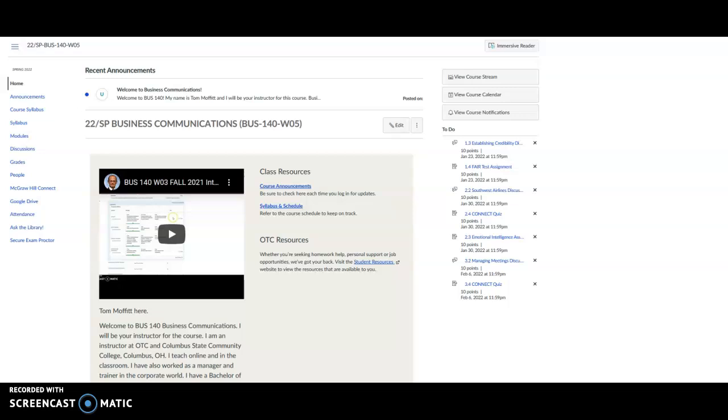When you log in, the first thing you're going to see is the home page, which you see here. I encourage you to take some time to explore each of the menu items in the left column over here, especially if this is your first online class. Pay special attention to announcements and modules and the discussion navigation link.